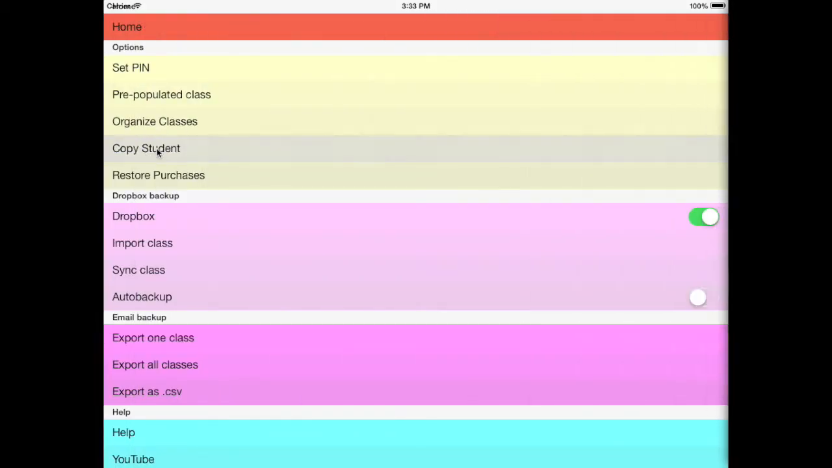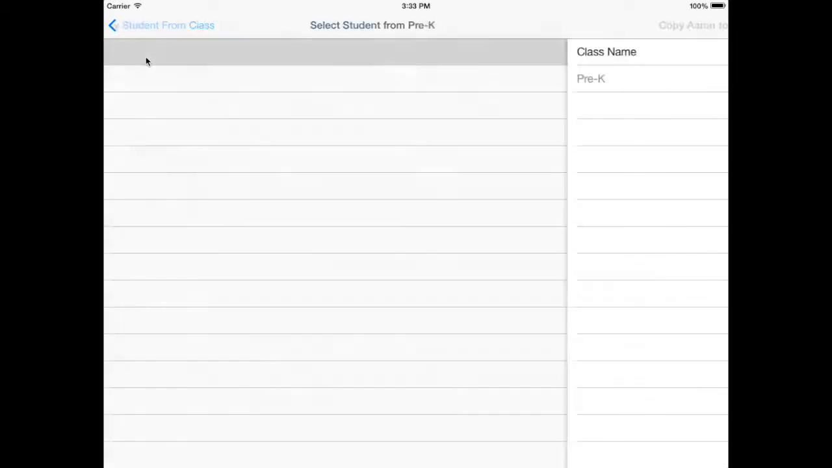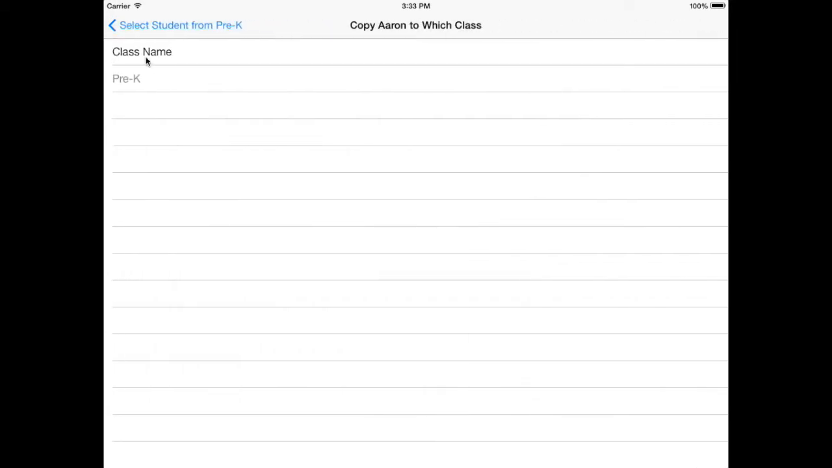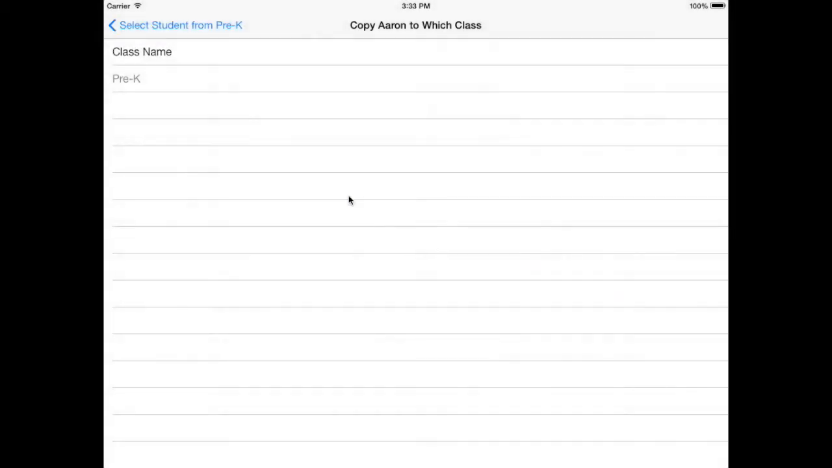Copy student. This is a button that lets you copy the notes from one class to another. So if you've watched other videos, you'll know we recently created a test class with the kid Aaron in it. If we want to copy Aaron from pre-K into our new class, we, again, would start out copy student from class, pre-K. We'll pick Aaron. And then you can't copy him back to pre-K because that's where he originated from. So that's grayed out. But we can copy him to our new class, class name. All right, you'll know there's a little message that says copy successful.